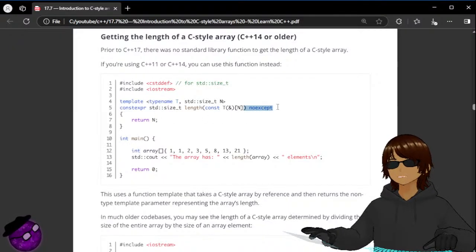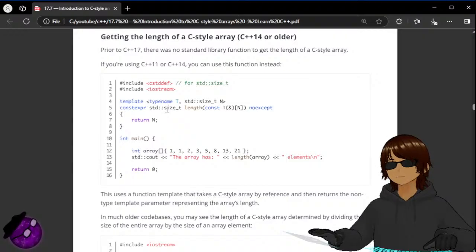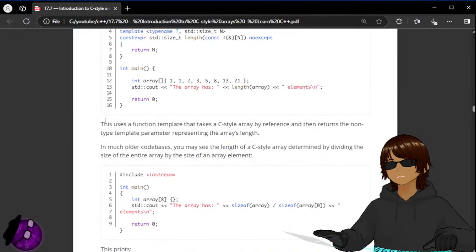What is noexcept? I forgot this. constexpr size_t. So it's a constant expression function. It returns size_t, and the input is a const array reference of size N. Yeah, I think I understand.